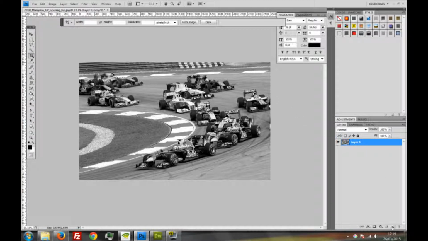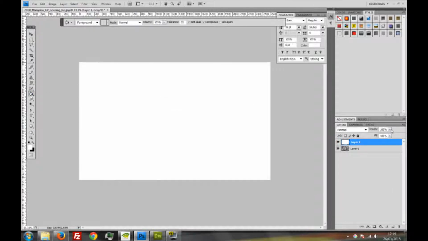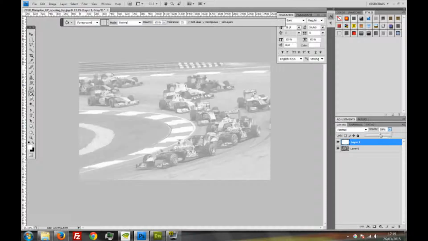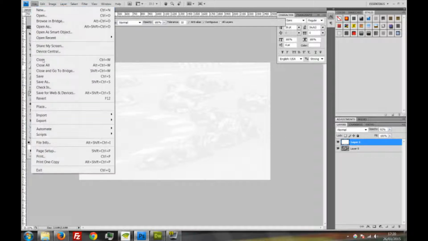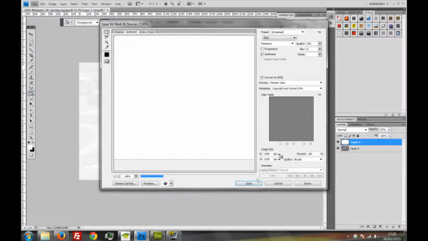Now, let's go over the top, New Layer, and we're going to put a nice white background. We're going to reduce the opacity of that, because this is going to be a background image. We don't want it too strong or it'll distract, but just strong enough so that there's something there and it's kind of interesting. So let's save that for web and devices.